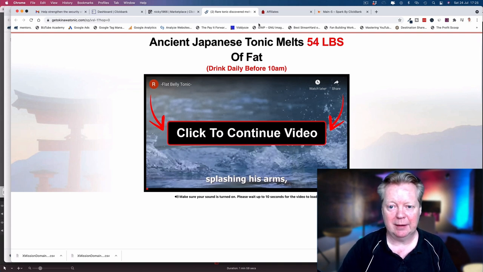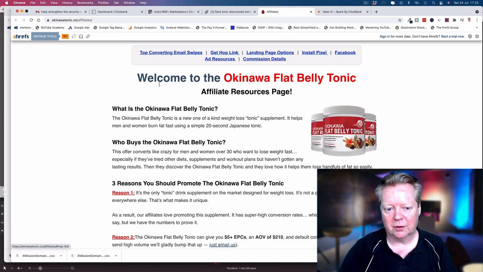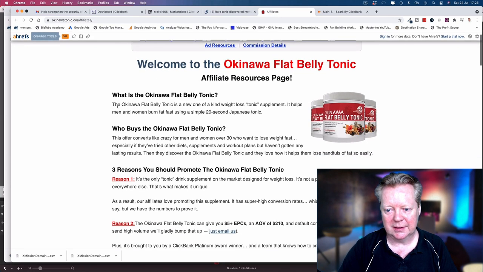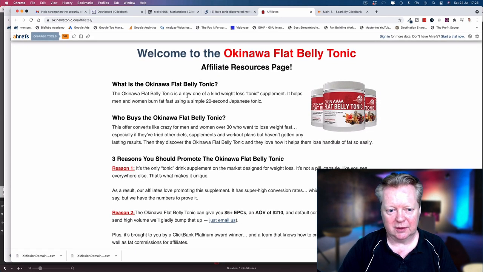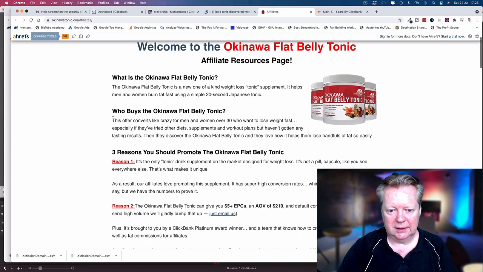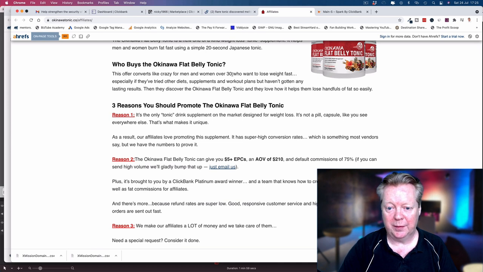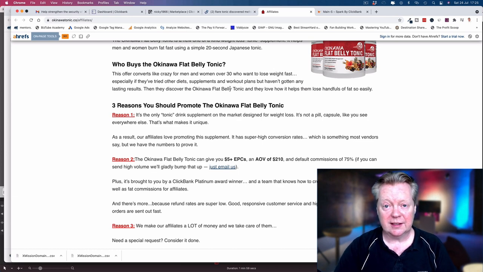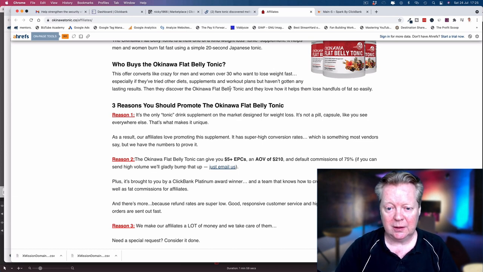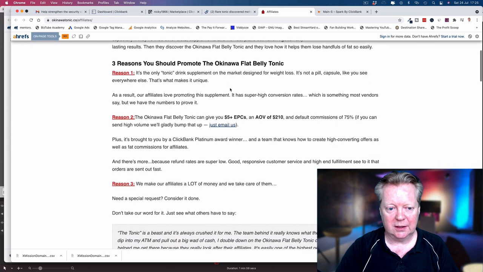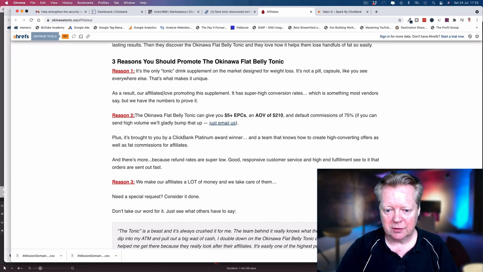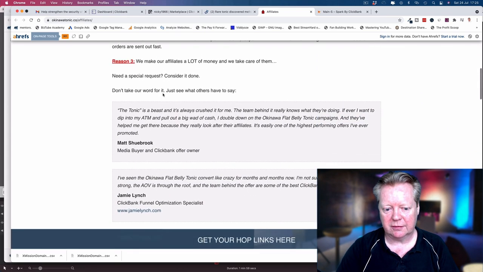Drink day before 10 a.m. But here's the important part. You've got all the affiliate elements here. So it's a flat belly tonic. So who buys it? This offer converts crazy for men and women over 30 who want to lose weight. We all want a flat belly. I speak from experience. I've recently lost over 20 pounds, and I've still a way to go. So this is giving you some good stuff to be able to promote.